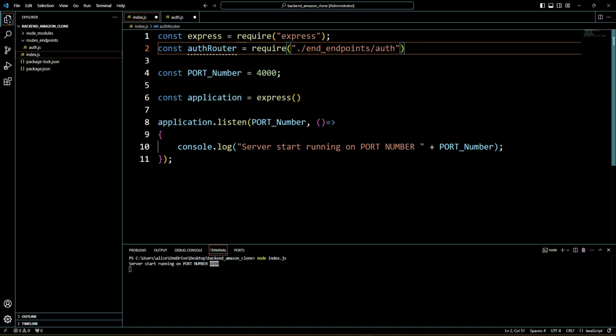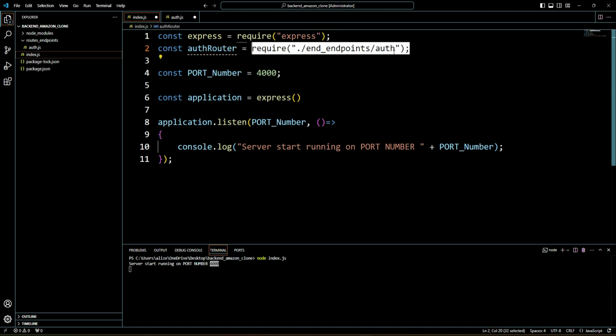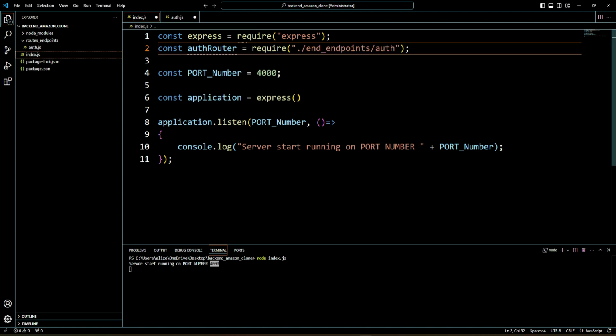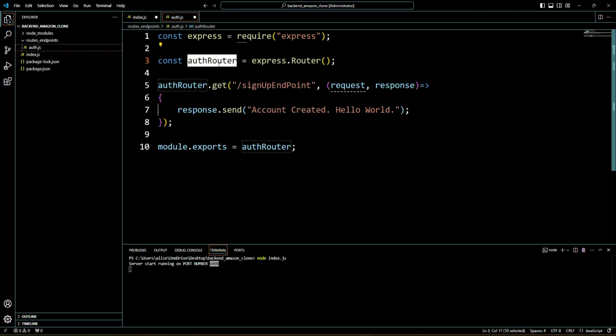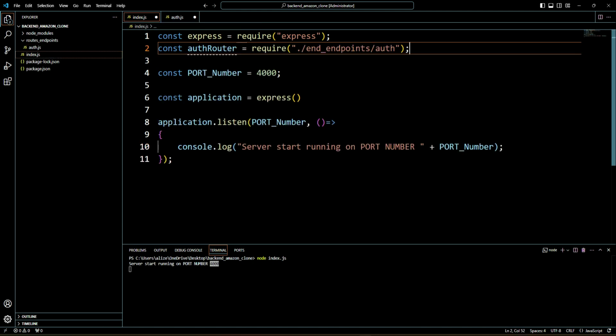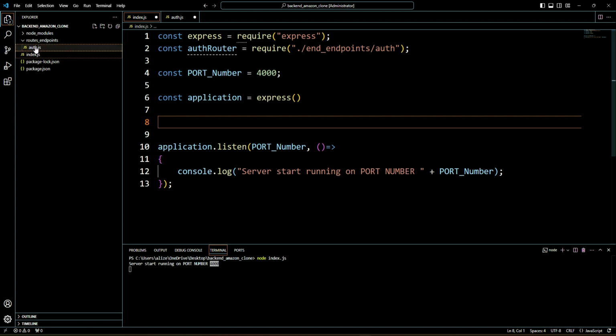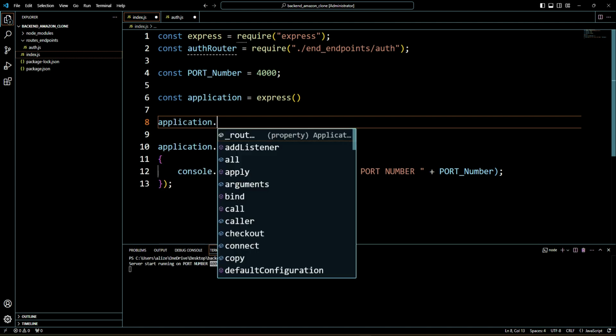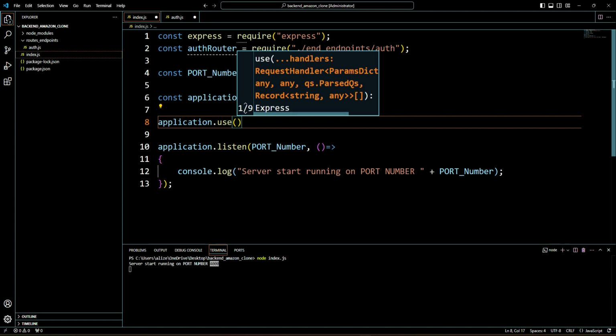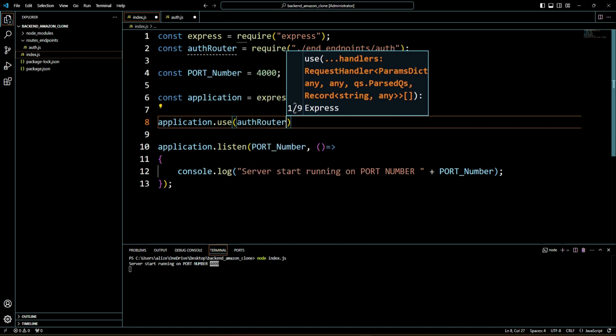So make sure to include it in the index.js file. We require this auth route in our main index.js. Now in the index.js, using the middleware, we have to register this auth router. Currently, as you know, we have only one auth.js route, so we have to register it here using the middleware. So we will say app.use and then our router name, which is authRouter.